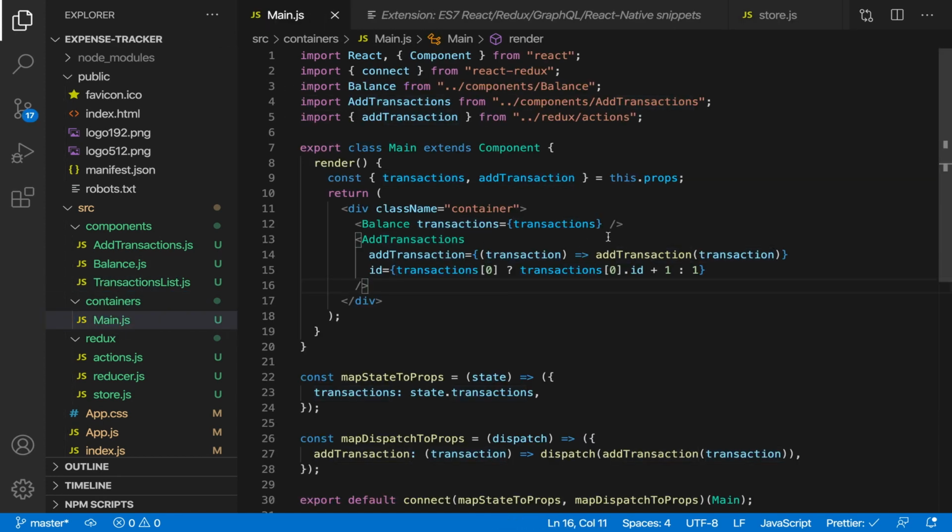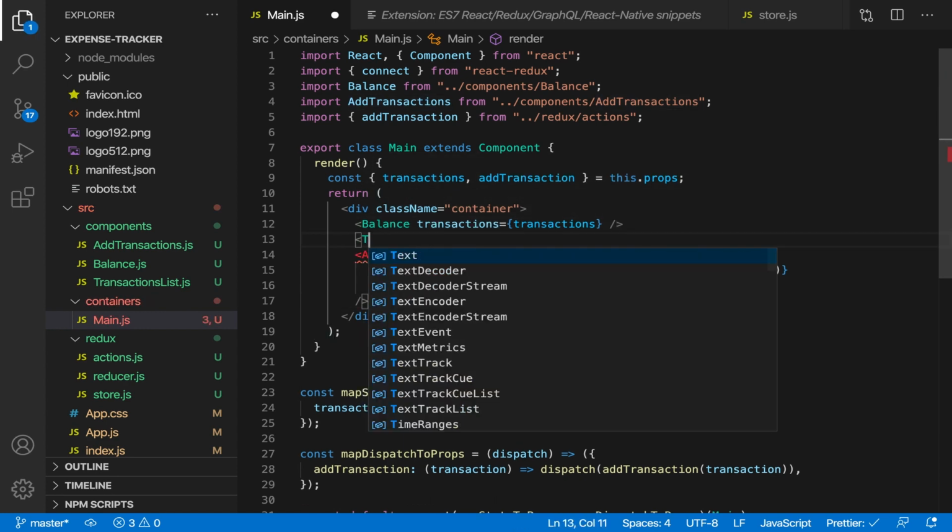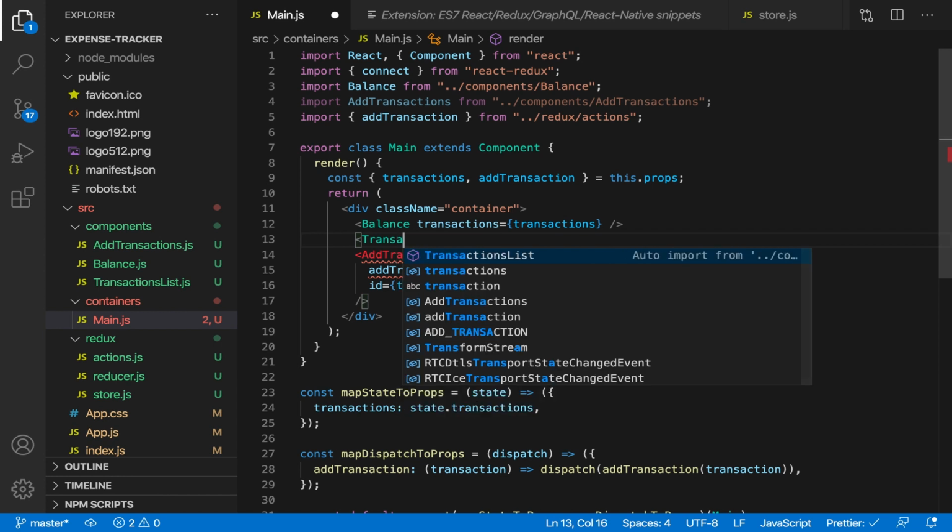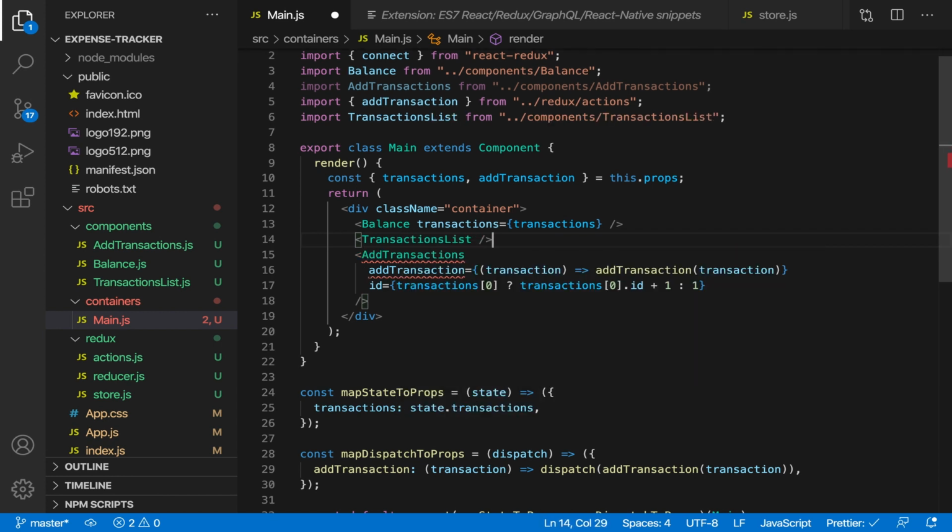So let's go to main.js. We need to display this transactions list. So we'll do it before that transactions form. So transactions list, transaction, so we can automatically import it. If it doesn't, it will import it by itself.